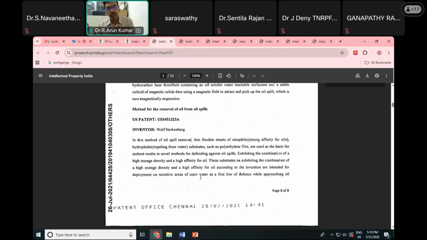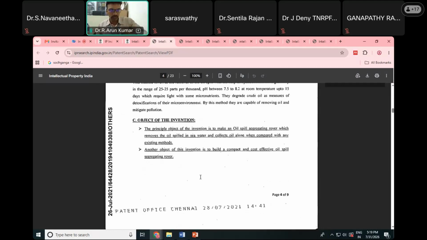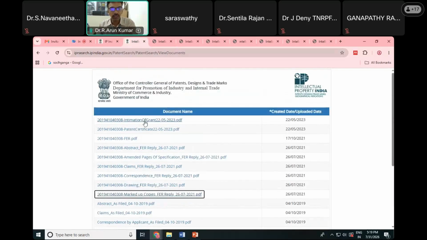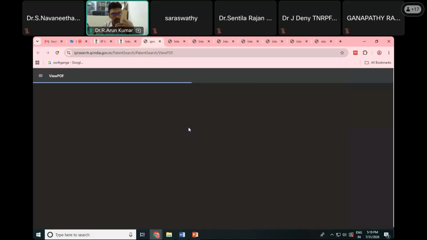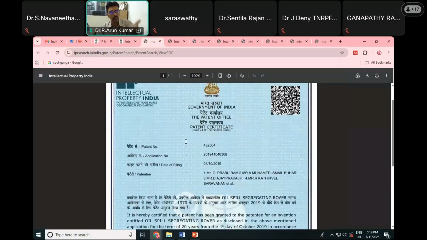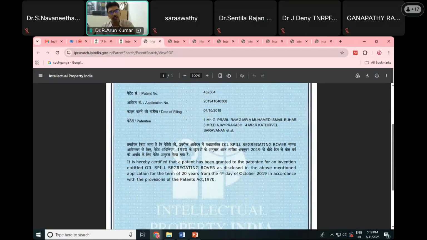Along with the record of correspondence, you need to address whatever objections have been raised in the FER. And if they are satisfied with your response to the FER, you will get the intimation of grant. In this application, they were satisfied with our FER response, so they gave the intimation of grant, I mean the patent certificate, for this invention after the FER response.